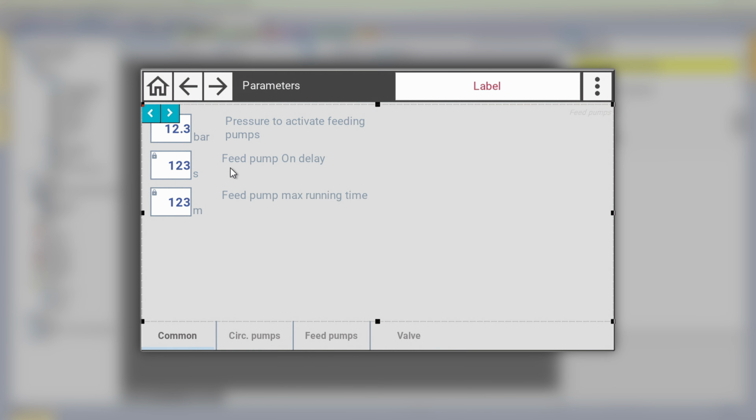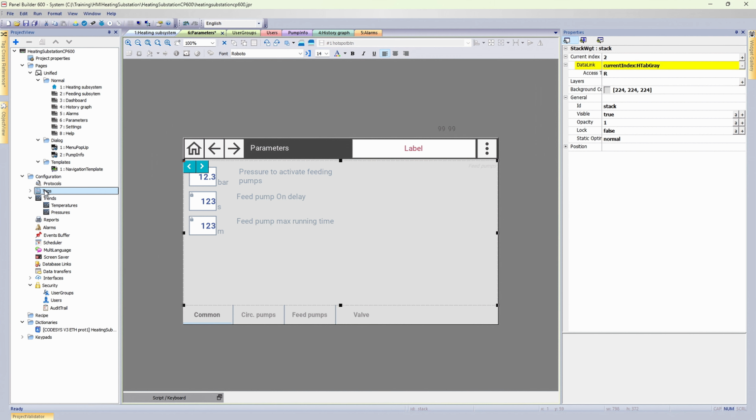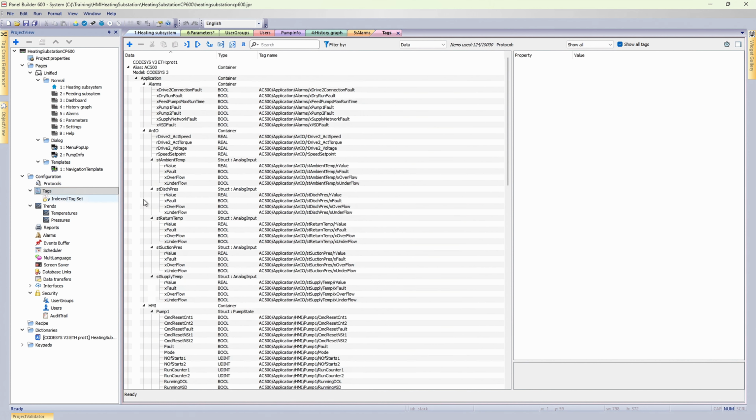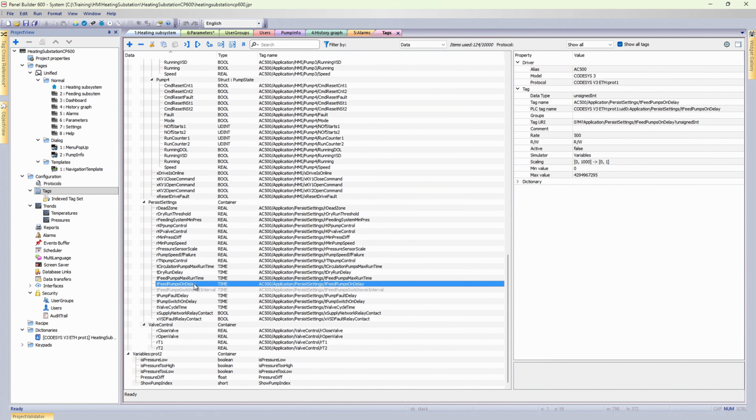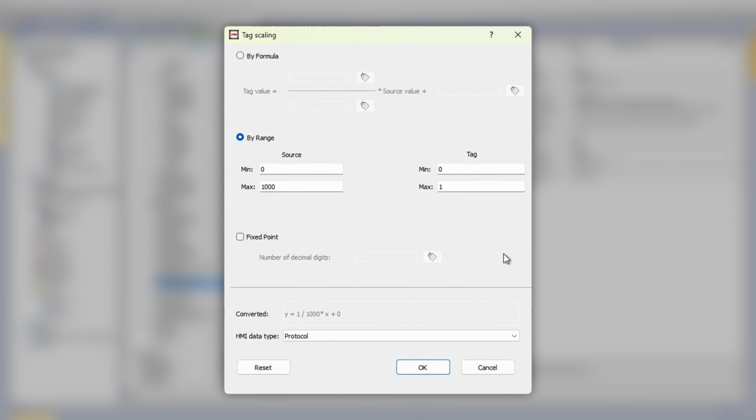One thing you might spot later if you open the project is that different time variables have different units. Like here, the delay and max running time are in seconds and minutes respectively, even though they are linked to the same time data type in the PLC. If you go to the Tags tab and find the Pump on Delay tag in the list, in the Properties panel, you can spot the Scaling option. Inside, you will find different ways to do basically the same thing.